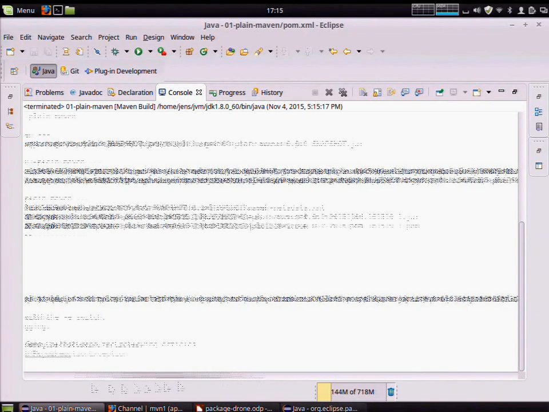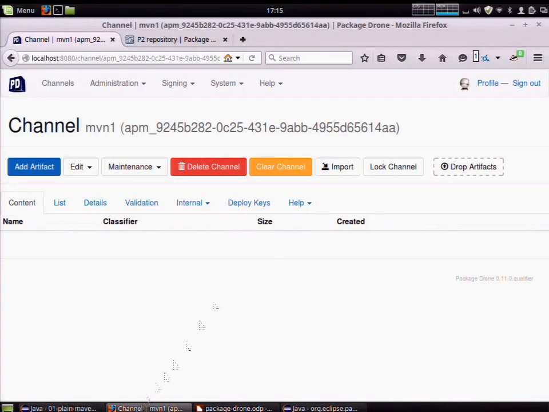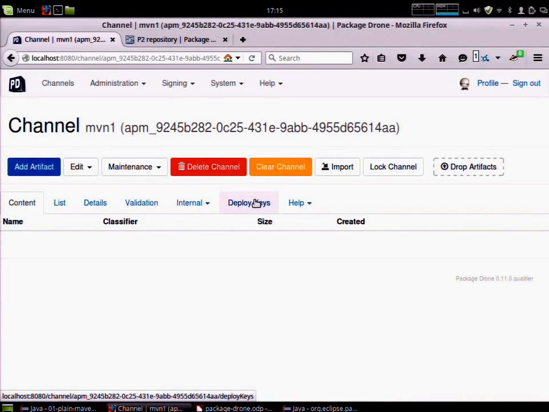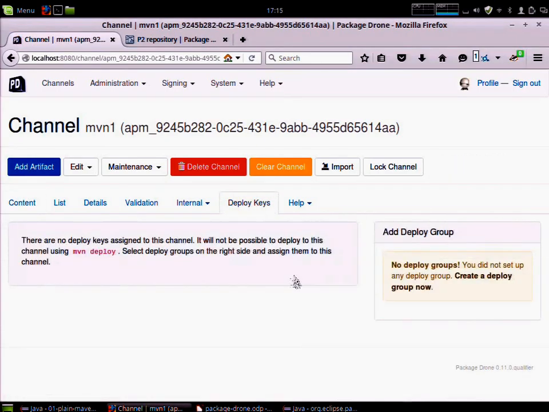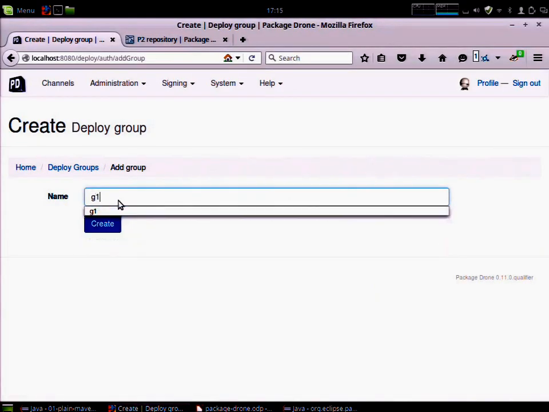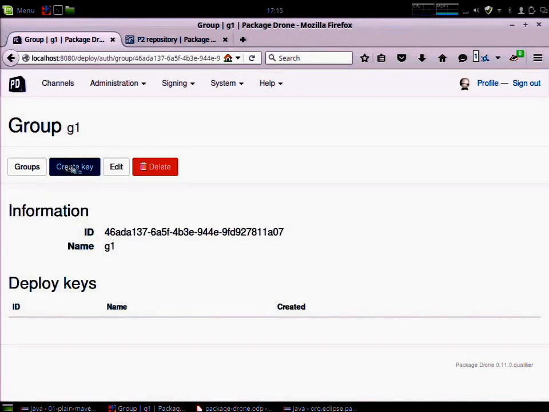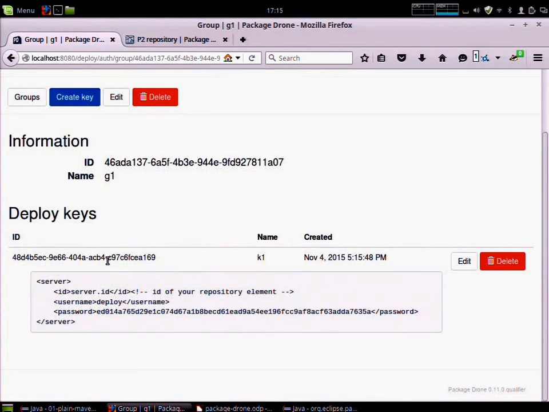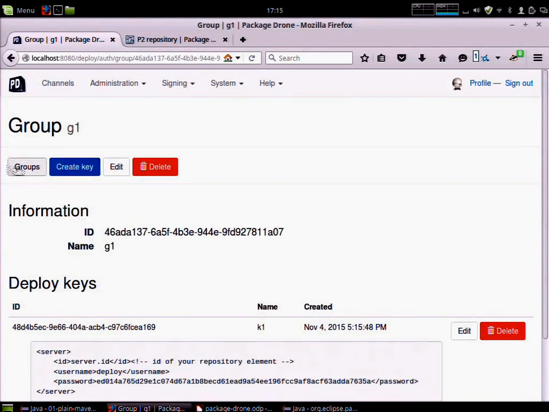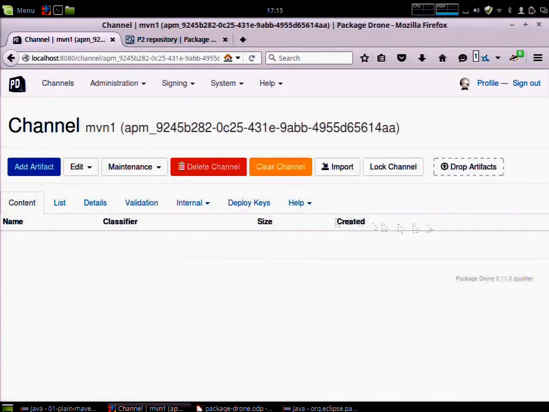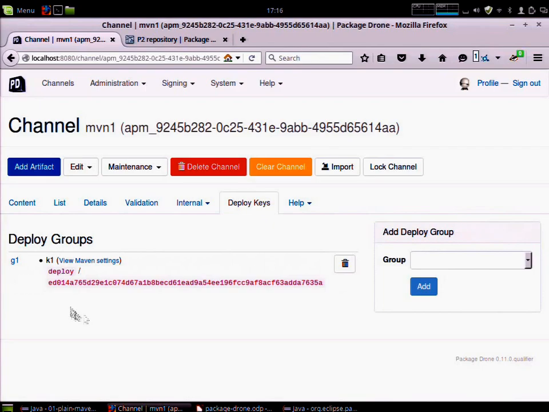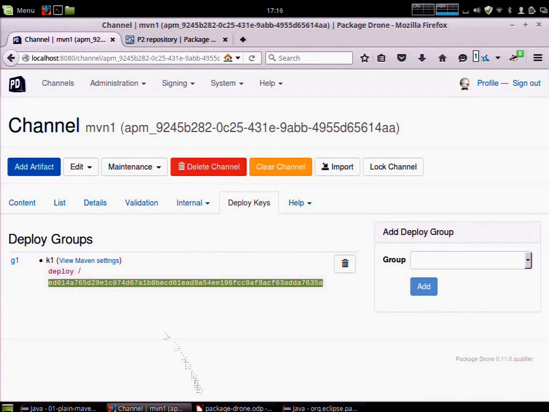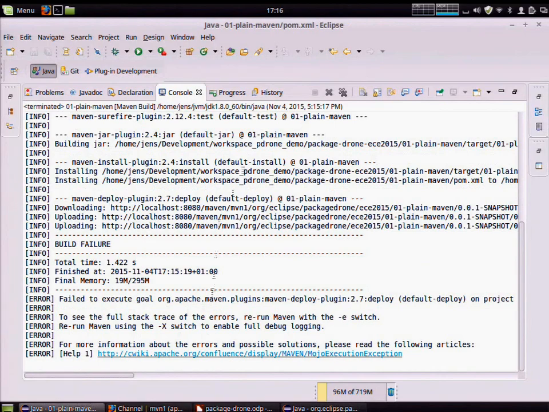Now why did it fail? It could not transfer the artifacts, access denied. So you don't want anybody to just deploy stuff to your repository. So what we need to do here is we have deploy keys. Each channel has its deploy keys, which can be used. We don't have anything configured right now, so we create a deploy group. We add group 1. We add a key, which is called key 1. So it automatically generates what you have to insert into your Maven settings file. But still, we need to go back to the channel, Maven 1. Now we can assign this one.